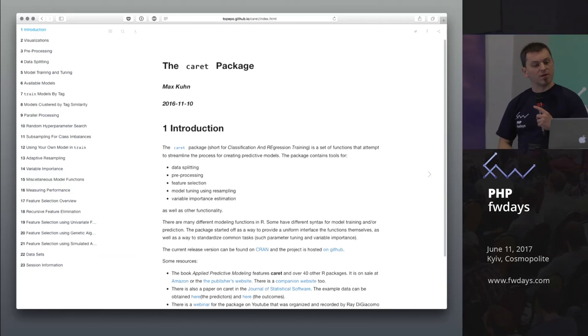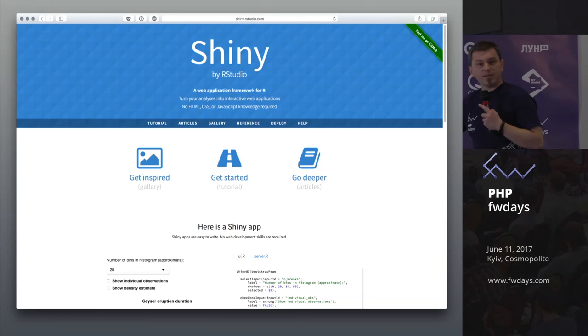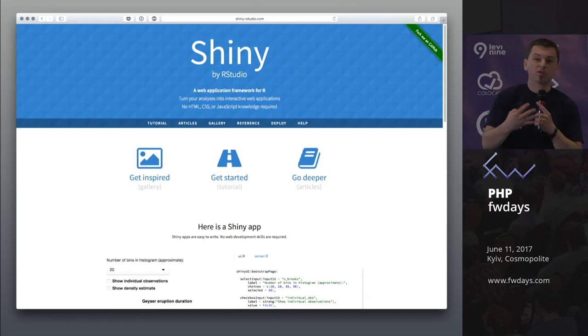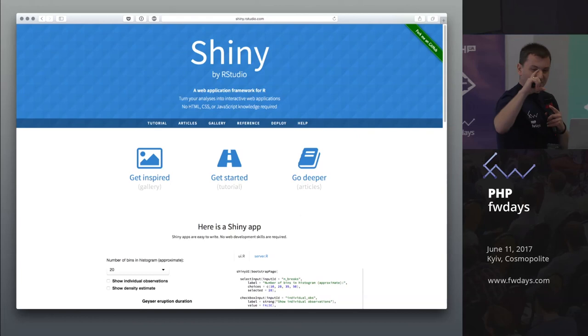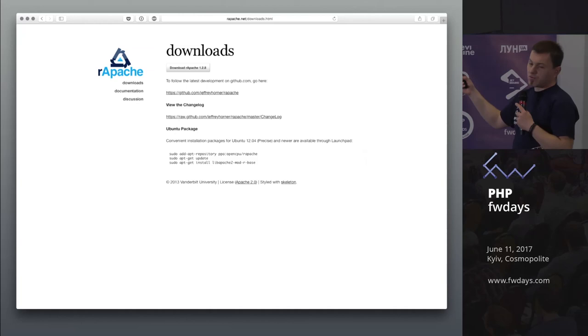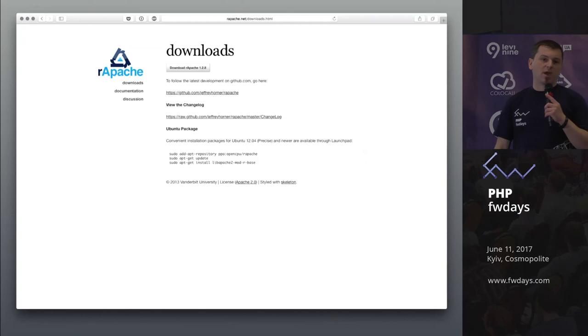If you know R, you can use Shiny. Shiny is a web framework. You can create a machine learning web application with a brilliant UI, just with small pieces of code. Or you can even use Rapache, which is a handler for the Apache server, to expose RESTful APIs for your machine learning models. So you see a bunch of options.